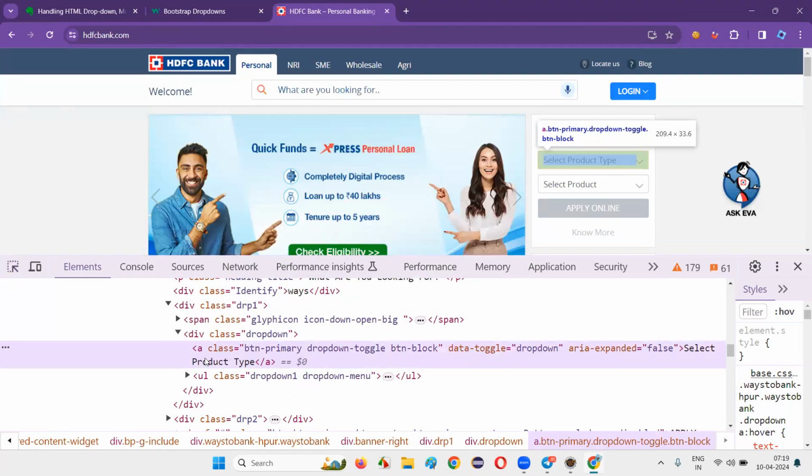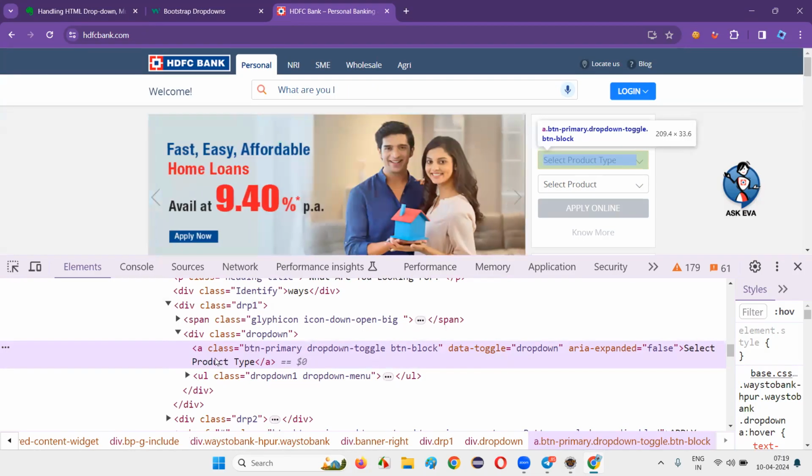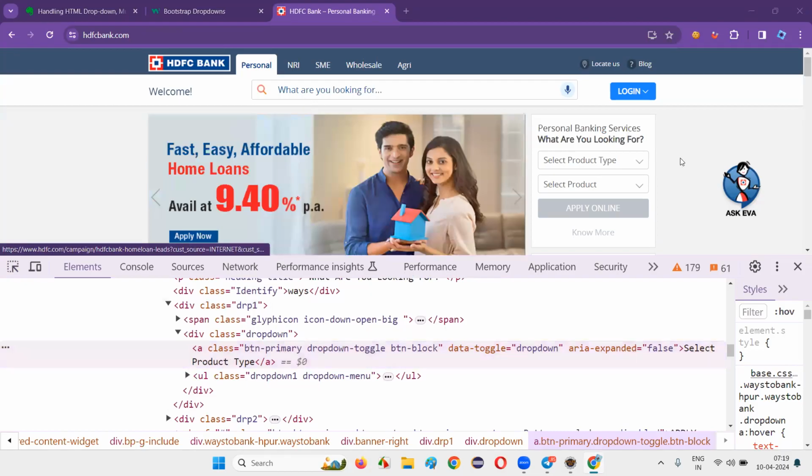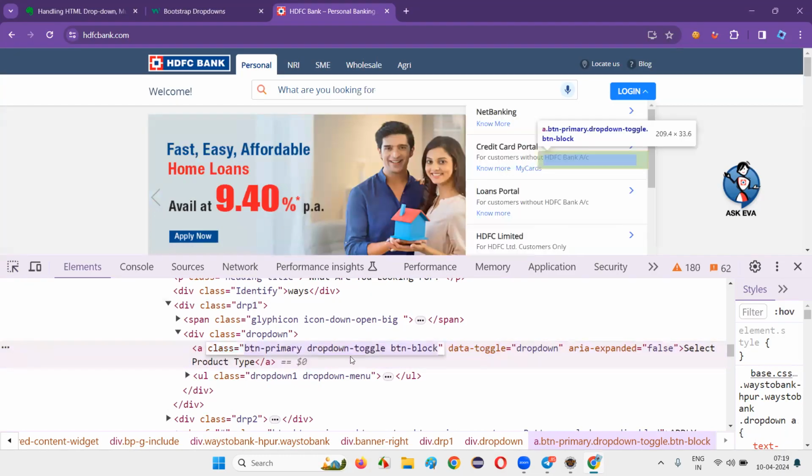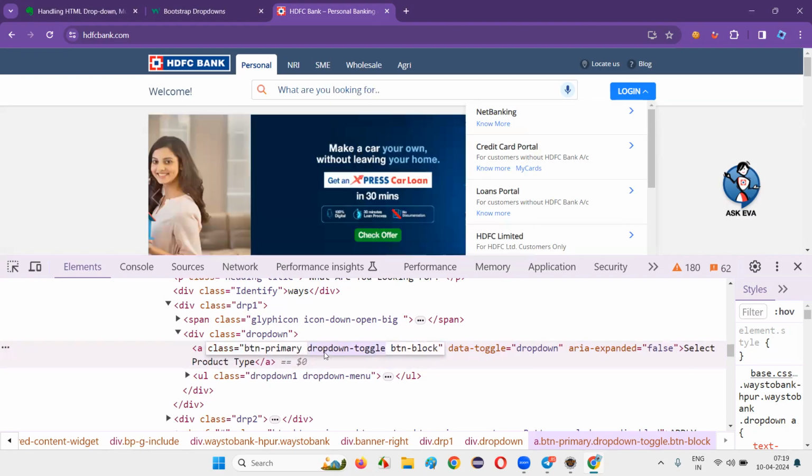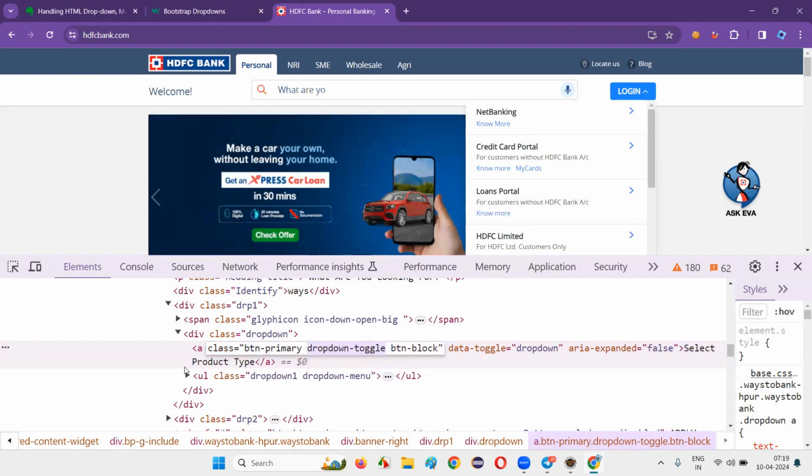Does it have any select tag? Is that a traditional dropdown, guys? Does it have any select tag here? No. There is some class. You see dropdown-toggle. You can see that similarity, right? For Bootstrap dropdowns, one of the classes will be provided as dropdown-toggle. This makes this anchor tag a dropdown toggle.